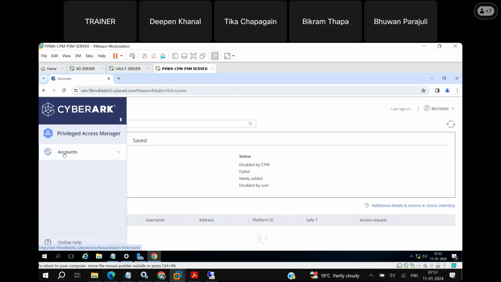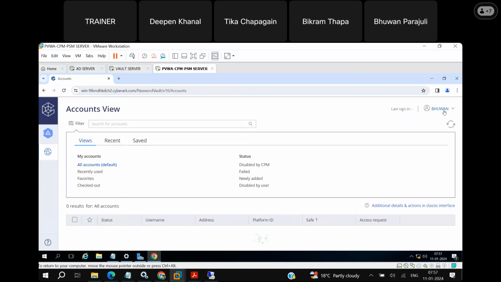Okay, let us assume this user, Bhuvan, is from some team within the organization. Let us say he is from the Wintel team, the Windows team, and he wants to use our CyberArk product. We will onboard his privileged accounts into CyberArk and grant him access. Once he logs into PVWA, he can see his privileged accounts, whatever he has access to.